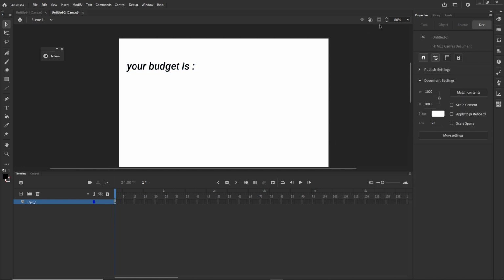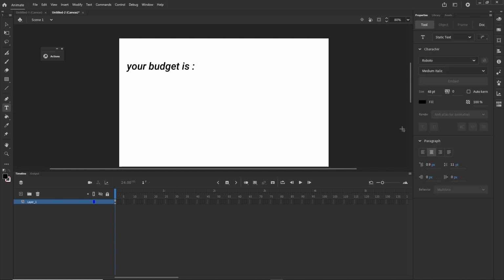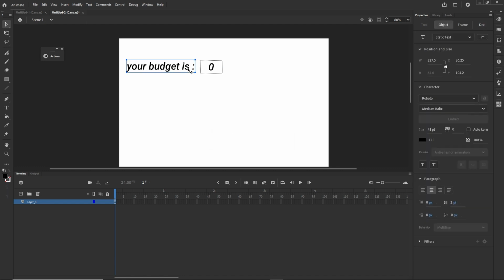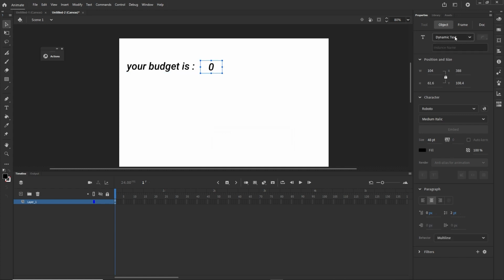And now the dynamic text. If you are going to change this static text to dynamic text, and you are going to write something, so I'm just going to type 0. We are going to be able to target this with JavaScript, because if I click on this "your budget is", there is nothing in here, but if I click on this one, there is dynamic text, and there is this instance name, and by this name we are going to be able to target this with JavaScript.